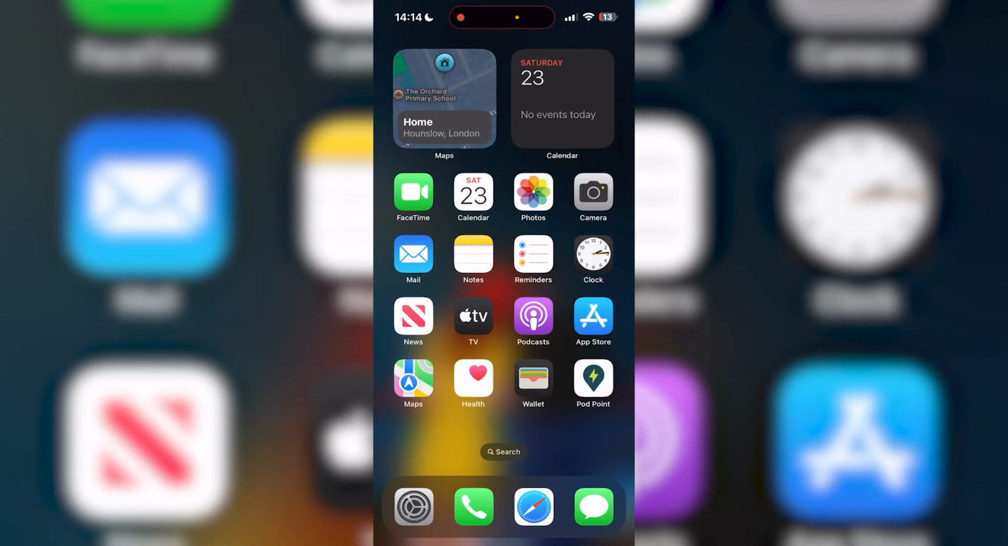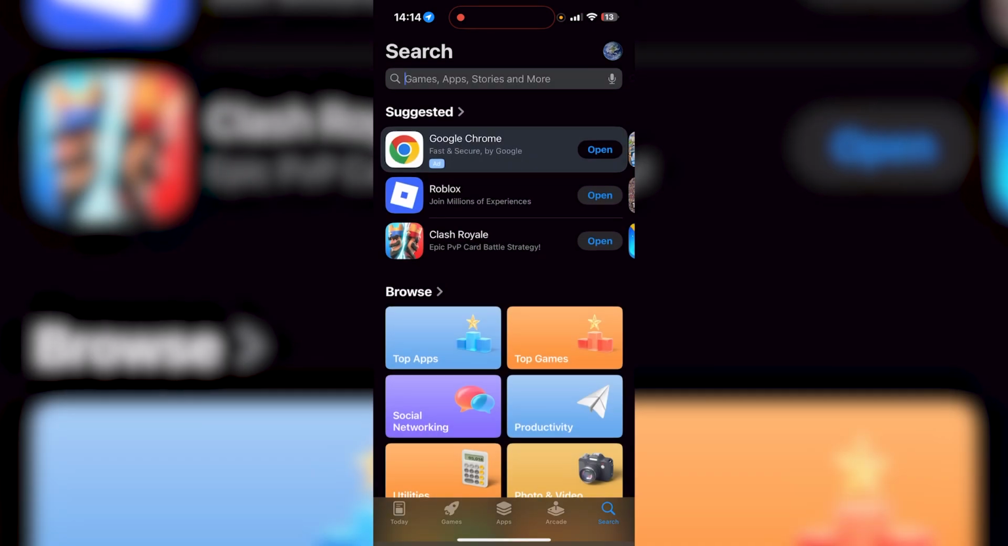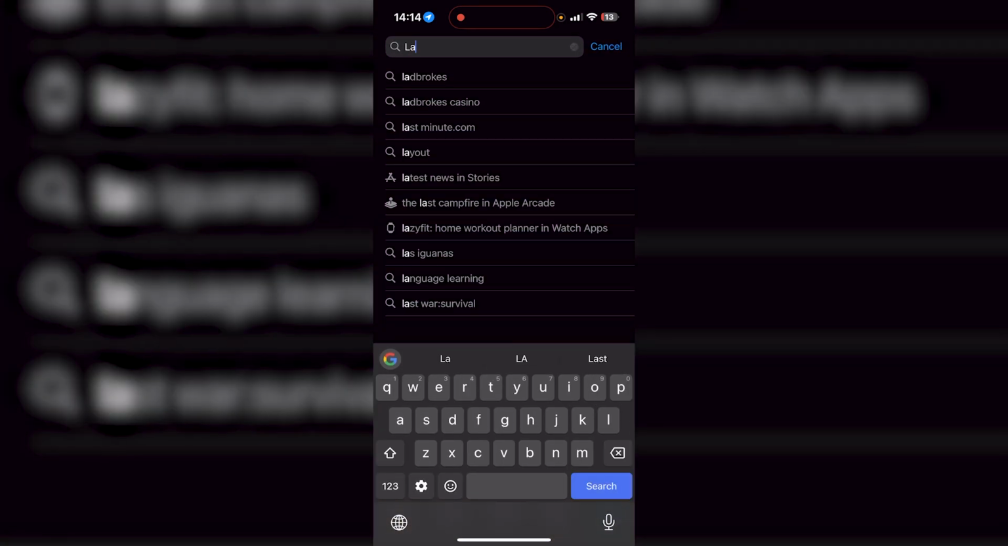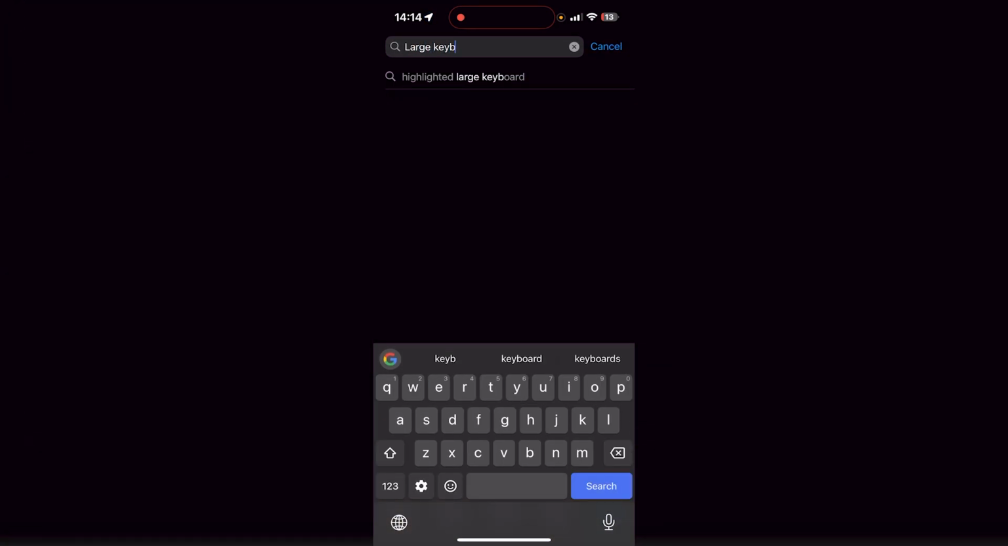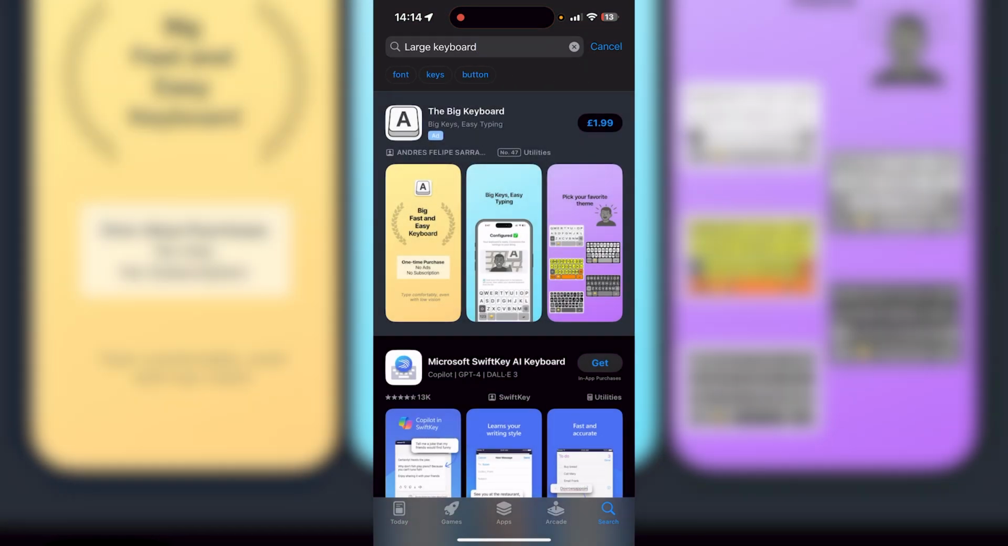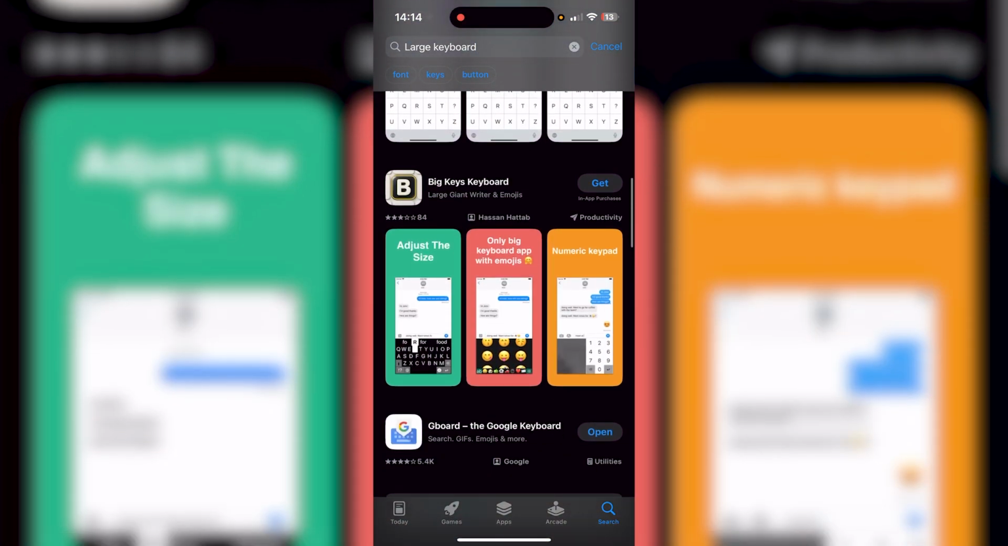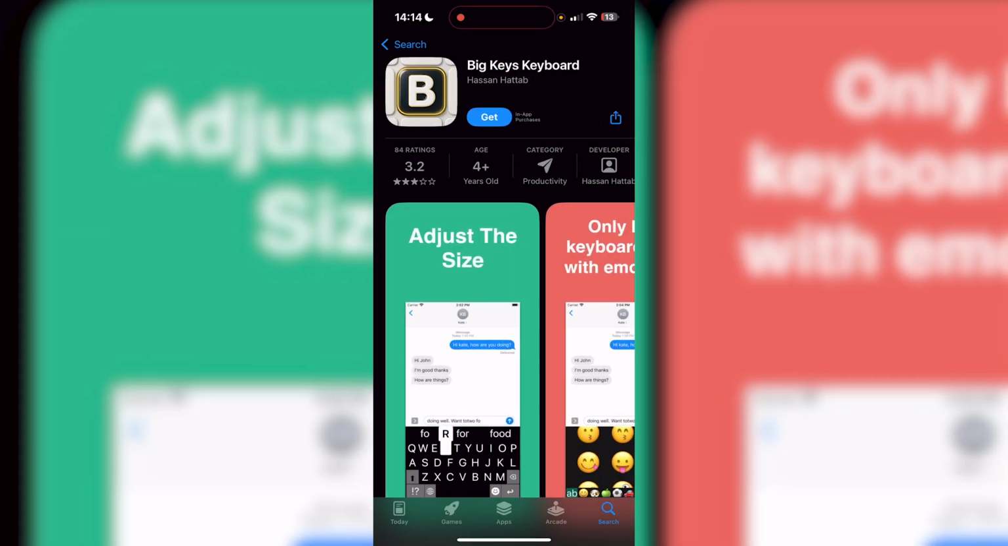Then once that's done, all you want to do is go over to your app store. Then you can literally just type in large keyboard right here, because if you want to make it larger, you can do this. Go into large keyboard, find any keyboard that you want. I would recommend Big Keys keyboard. Then just go over and install it.